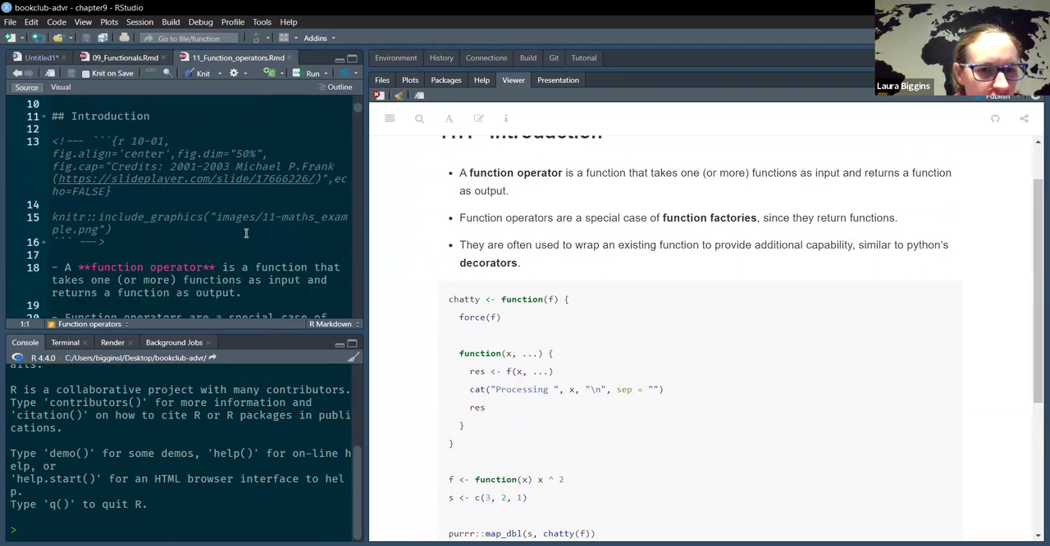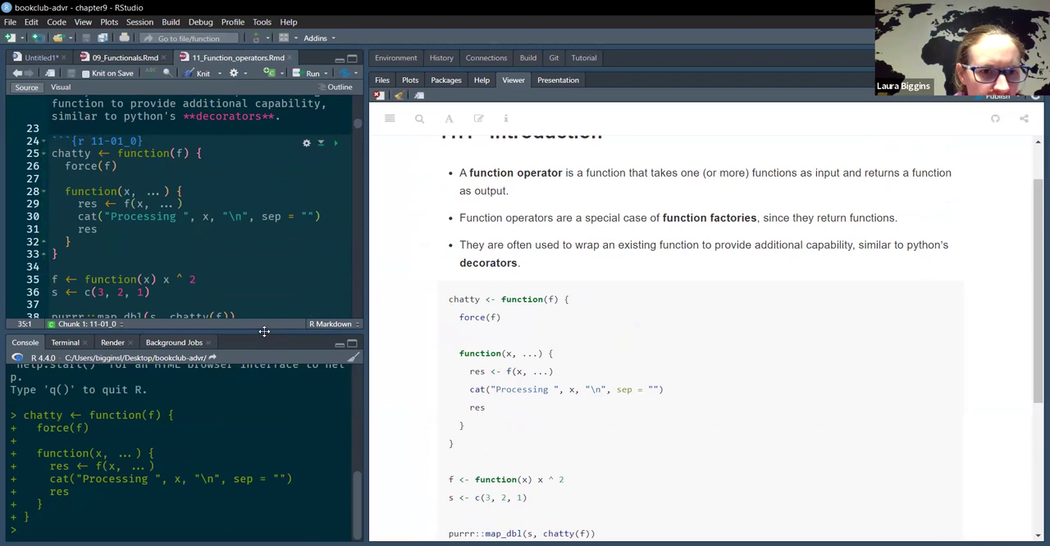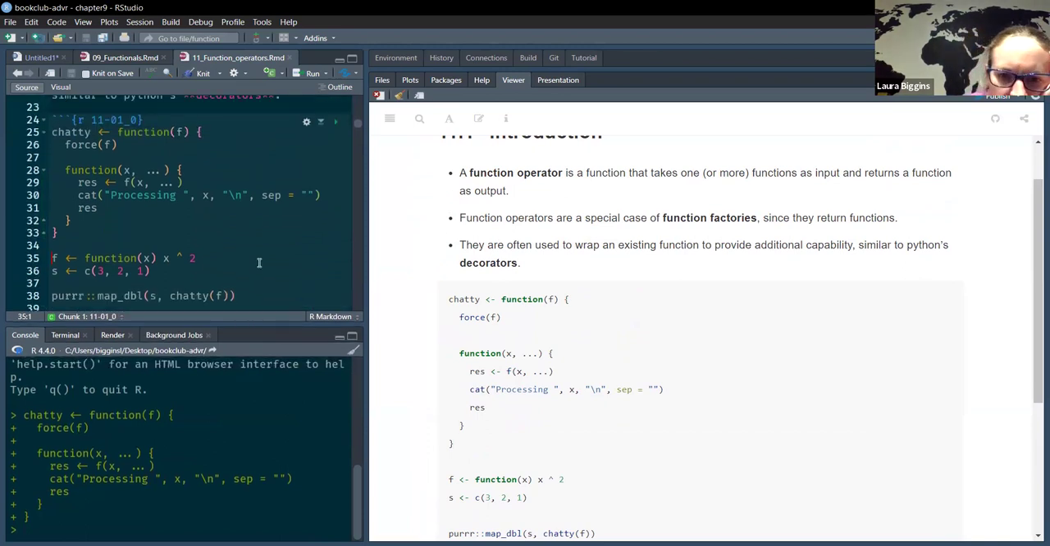So I might just run some of this code. So we've got a chatty function, so what does this actually do? It takes in an argument x and then any other arguments. The res is then function of x. And it just writes out a message and returns the function, just res. Okay. Yeah, so the input to chatty is a function.